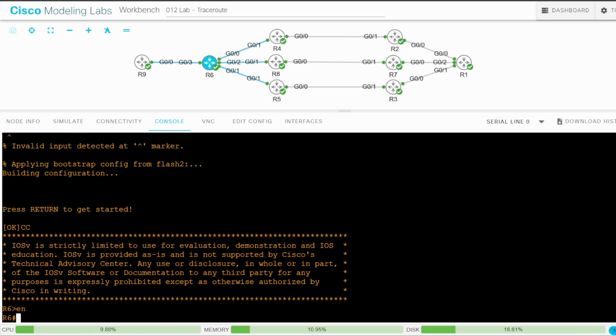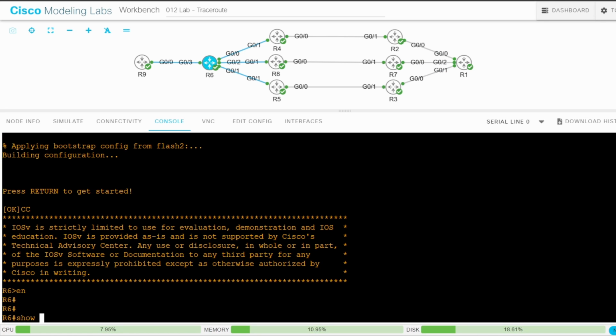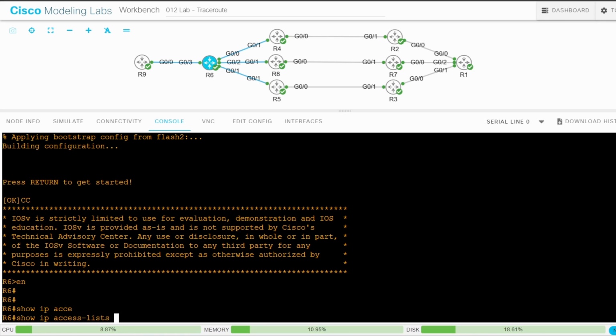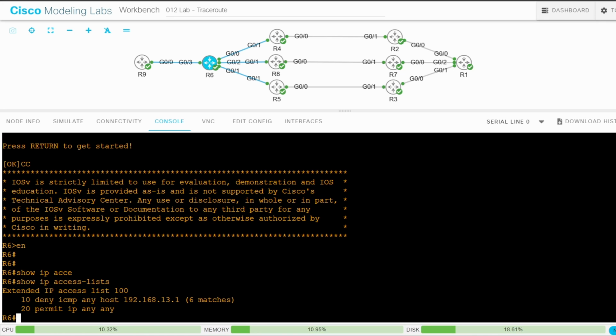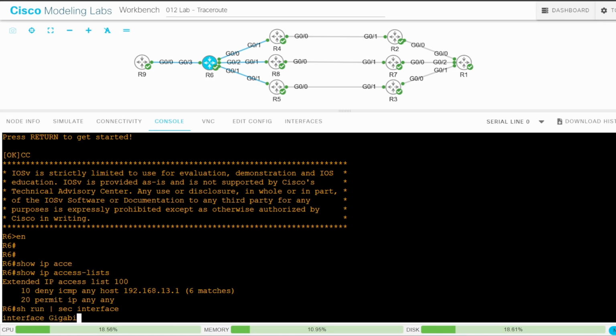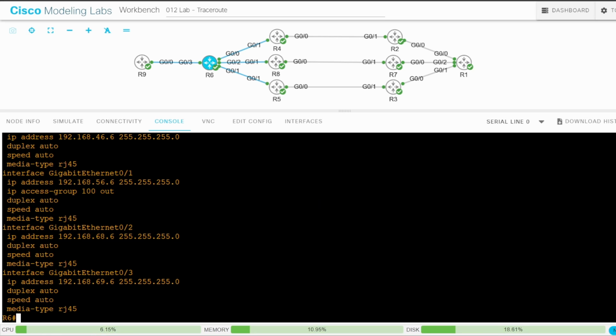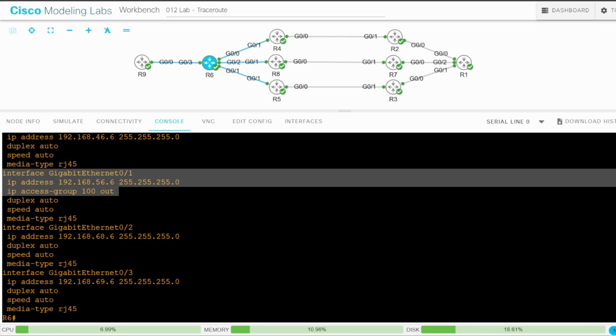Enable, and it's another ACL this time. show ip access-lists. ACL 100 says deny icmp any host 192.168.13.1. Let's see where it's applied. show run | section interface. So ACL 100 is applied outbound on G0/1, which is the interface connected to R5.